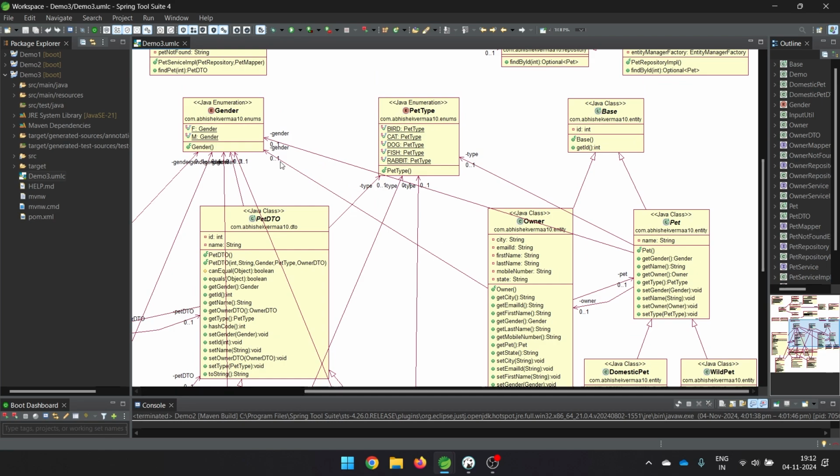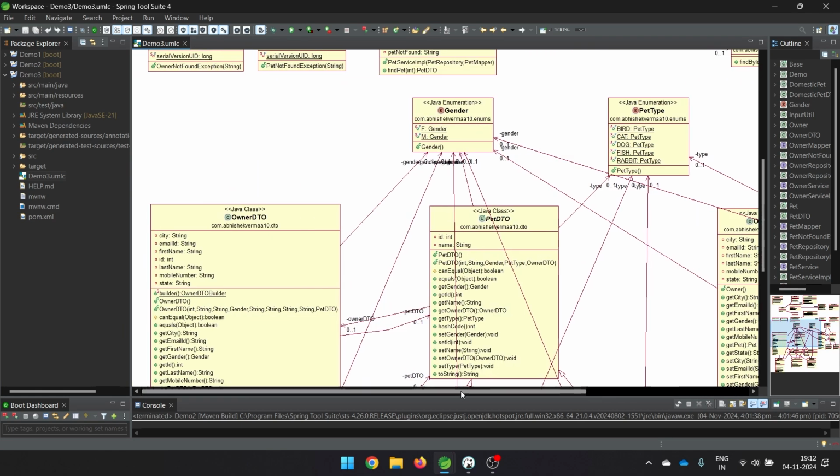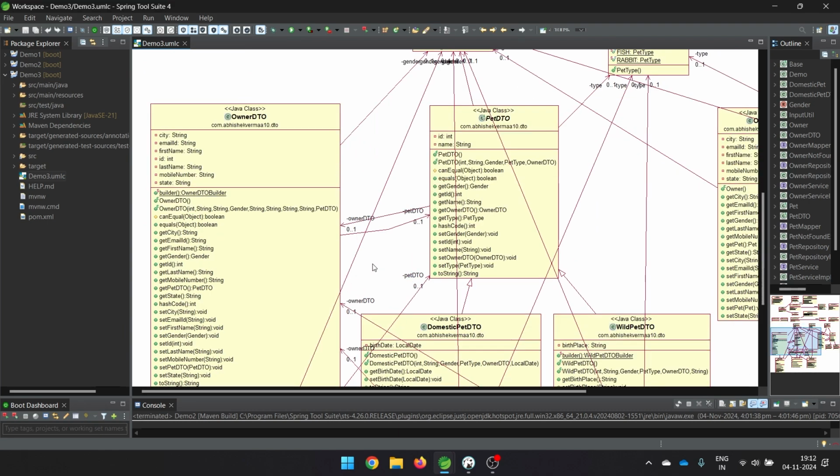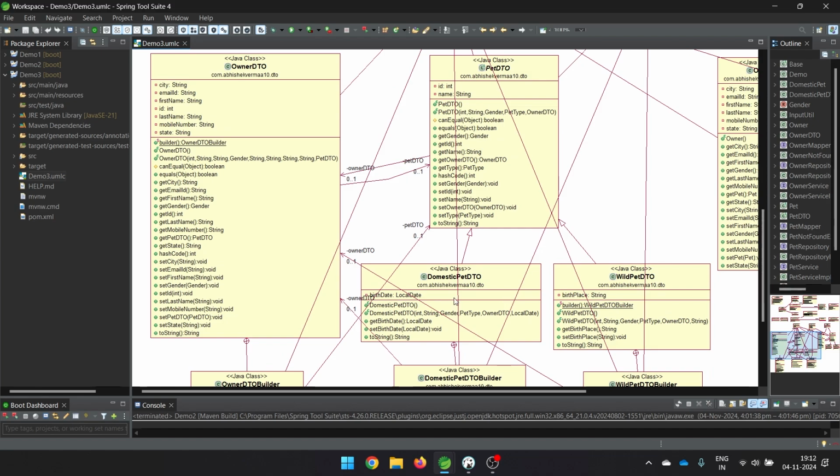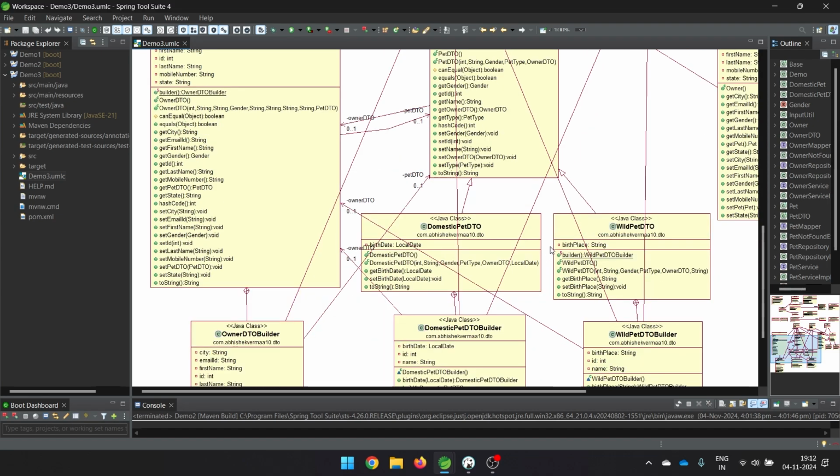Then beside this, we are having the enums for gender. So gender will be used by the owner as well as pet, and the pet type enum will be used by the pet only. Then beside this, we are having the equivalent DTO classes also. Here as you can see, again in the DTO classes, we are having this inheritance relationship available.